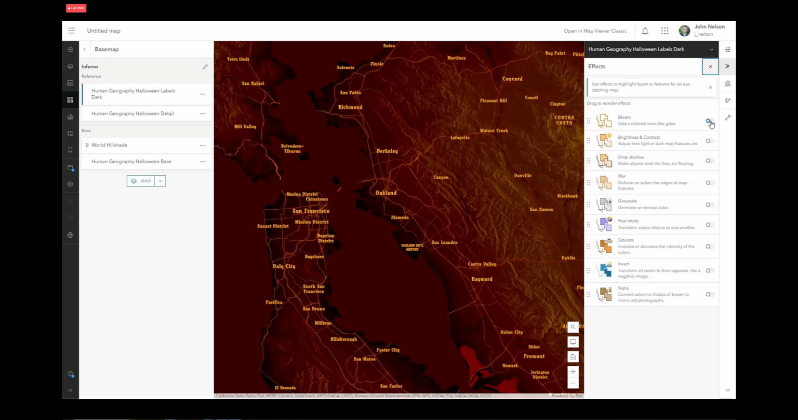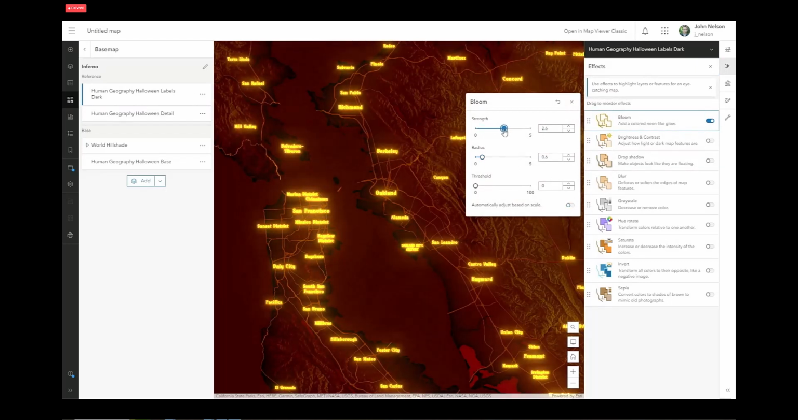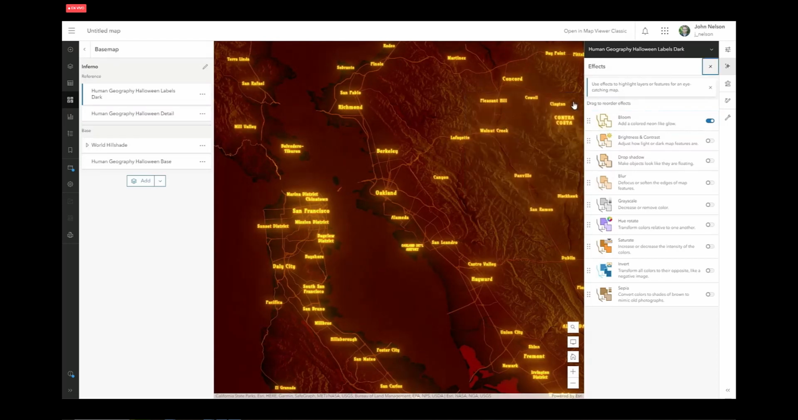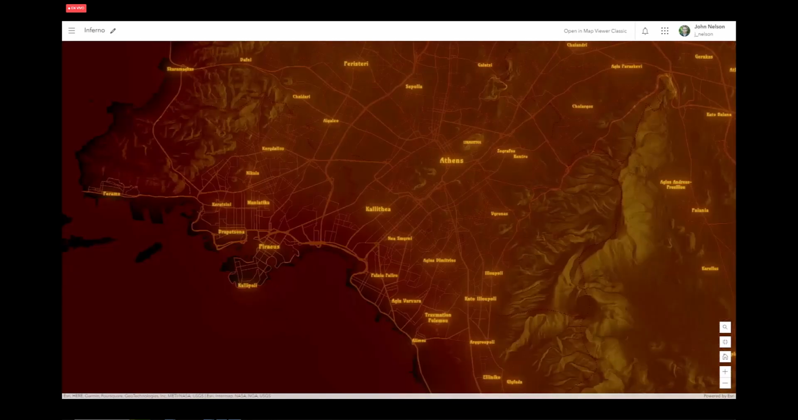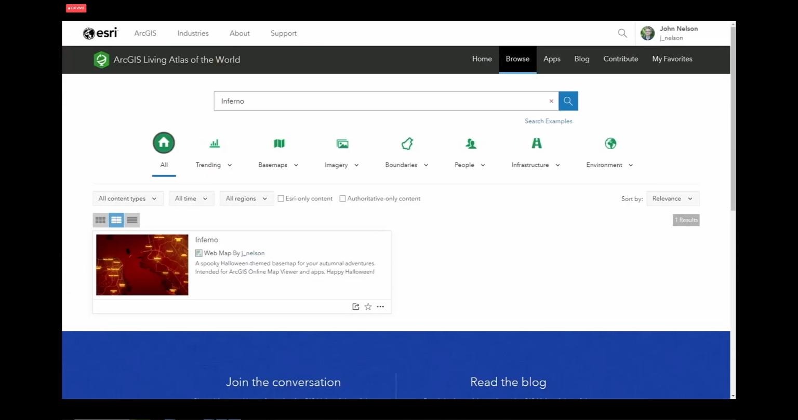And moving on, let's do these labels. Check this out. One fell swoop. It's like I've lit the candle inside the jack-o'-lantern for my labels. I've got these evil, glowing labels all over my Halloween-themed base map. And it looks like this. Once again, it's ready for any sort of Halloween event all over the world at any scale. You can find this on Living Atlas. It's called Inferno.